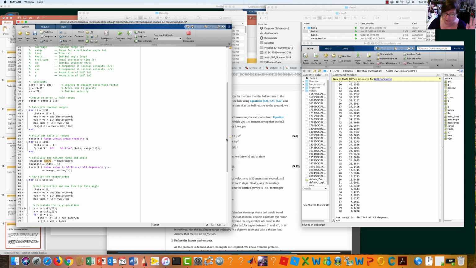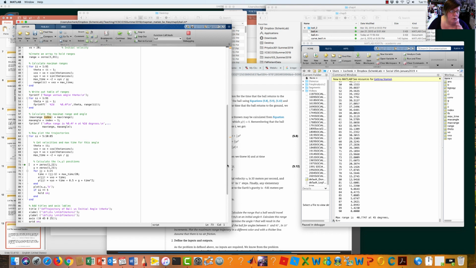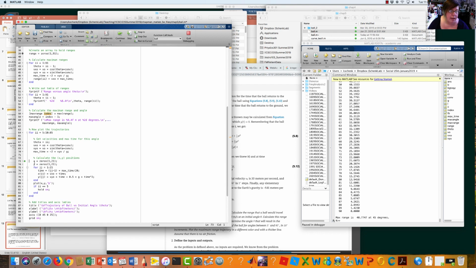But anyway, fine. Now we're just going to calculate the XY positions. All of this stuff is being done in loops, and a lot of it does not need to be done in loops, so we'll look at that possibly today. All right, let's just keep going.